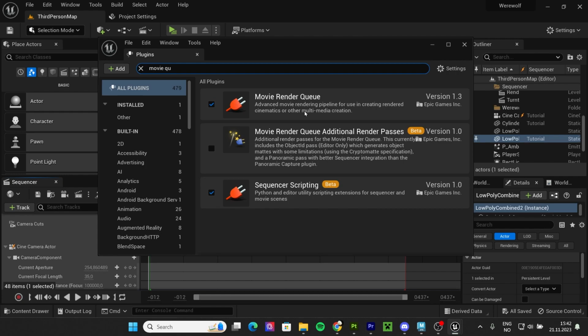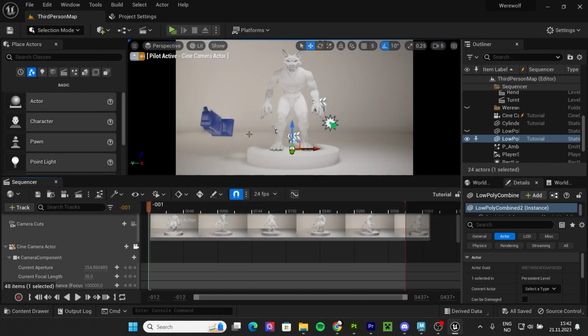And after that, it's going to ask you to restart Unreal. And so you just go ahead and make sure you've saved everything, and then you go ahead and do that. And then you're going to have it available. I already have it available, so I'm just going to go ahead and go to the next step. So what happens next is you're going to render out the sequence itself.